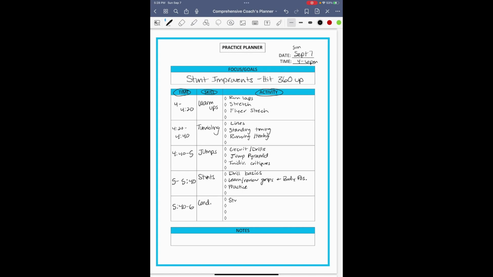Maybe that looks like running some stunt burnouts. Helping our athletes lock into their technique so that they are holding their extension as long as possible. Or maybe they're holding their libs as long as safely possible. Whatever that stunt burnout looks like for your team, that is what we're going to do for conditioning at the end of practice. Again, stunt conditioning for a stunt goal.